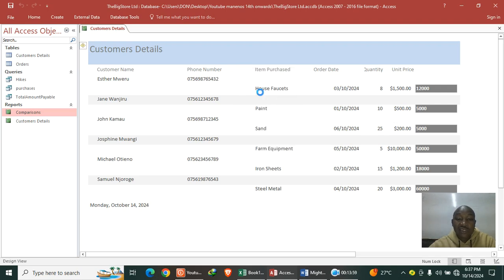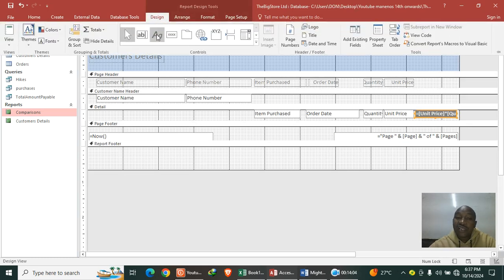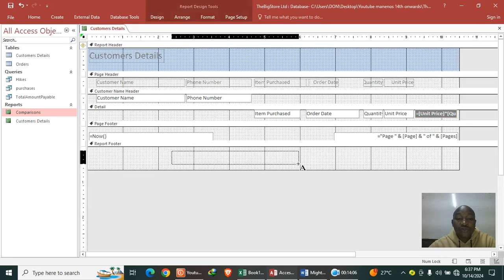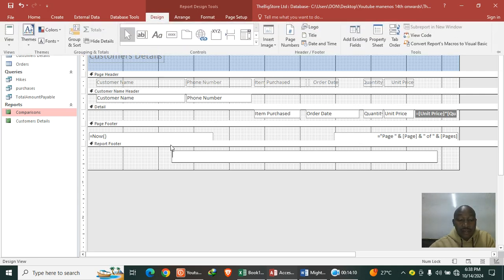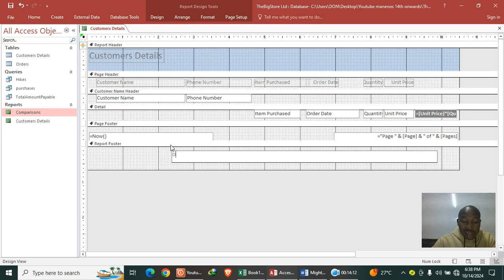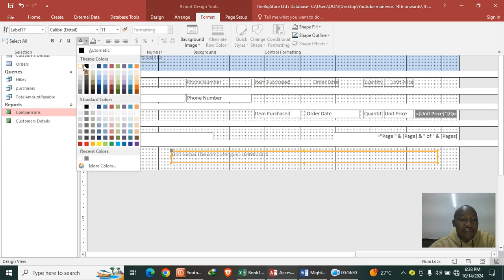But the examiner has told us to put on the footer our admission number, our index number and our name. So you use a label, A, this one. So my name here, I write my name, Longichai, the computer guy. Then I write my phone number, 0799027371.